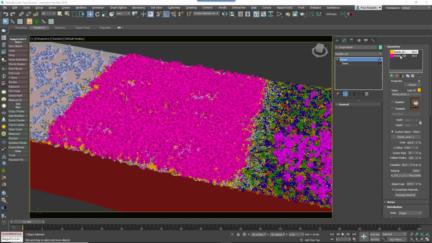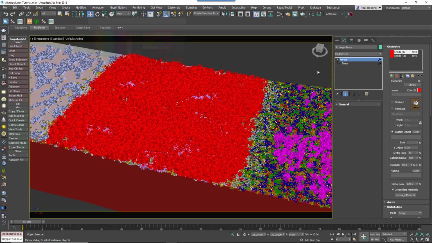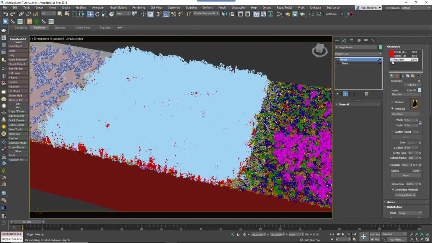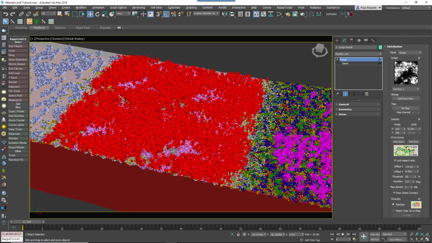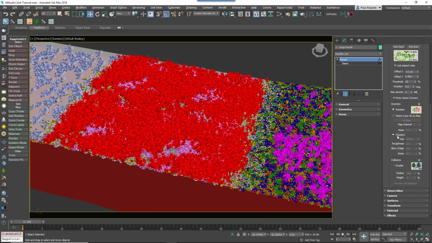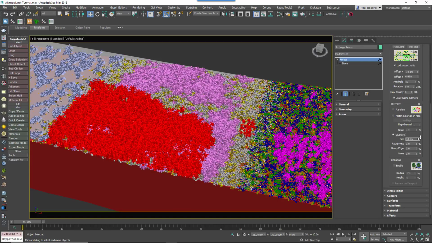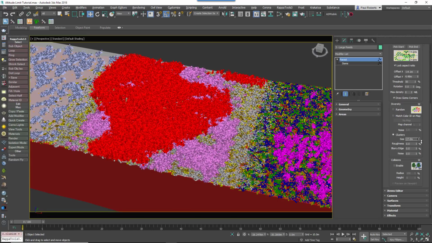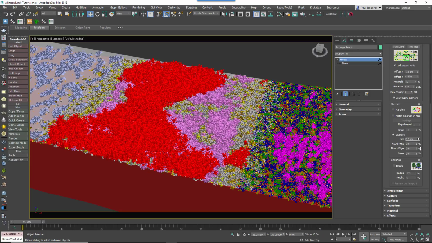Here's how. In the geometry rollout, select existing items and assign them the same color ID. Add a new item to the geometry list and set it to disabled. Make sure it has a different color ID. Now, go to the distribution rollout and change the diversity mode from random to clusters. This mode groups items together based on their color ID. Because we created a disabled item with a different color ID, in effect we're creating gaps in the scatter.